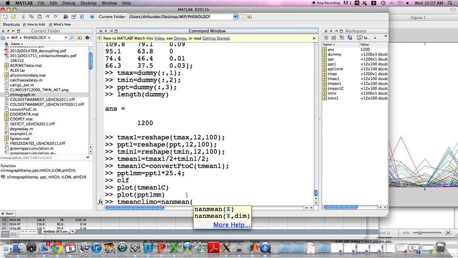We are going to type in tmean1C, and if you look at tmean1C, you will see that it's 12 by 100. We want to average over those 30 years. In my case, I want to average over years 70 to 99. It should be a 30-year time period. The way this function works is that you type nanmean, the variables you want to take an average over, and then the dimensions you want to average over.